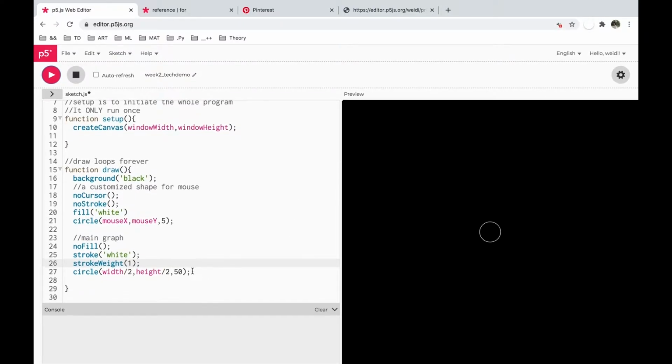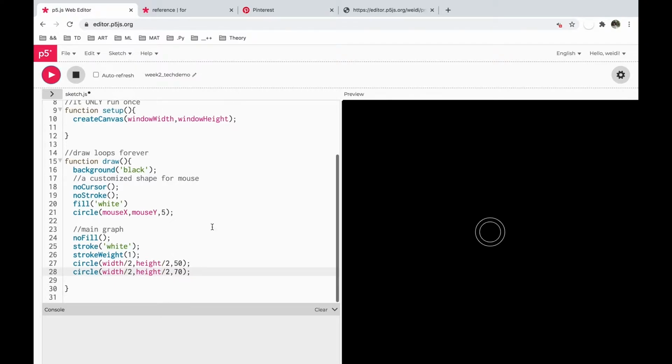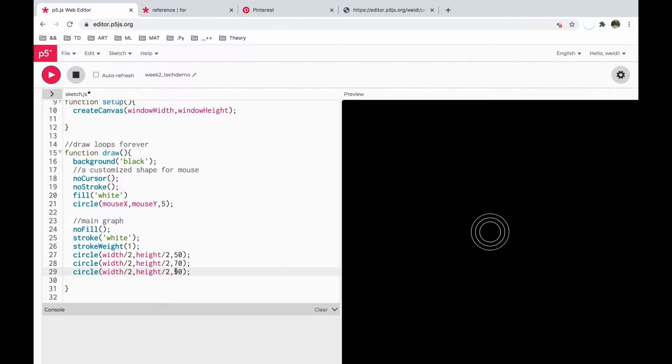And you might ask how to create the second circle. It's slightly bigger than this one, probably with a size of 70. And there's another circle. If we want to create a third circle slightly bigger than this, then we have our third circle. Because we want the gap between different circles to be the same, we always increment 20 each time.